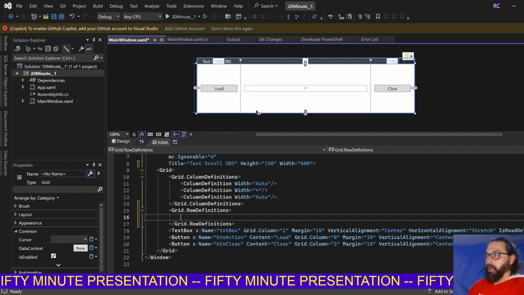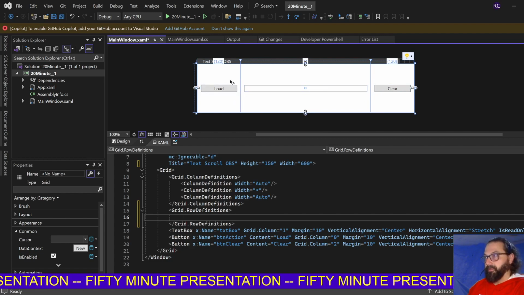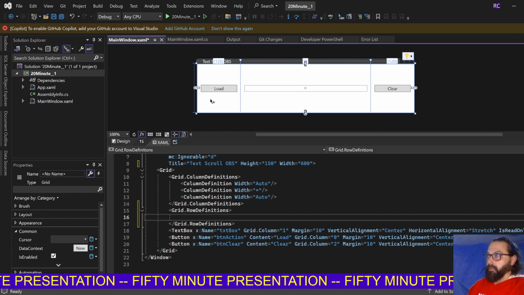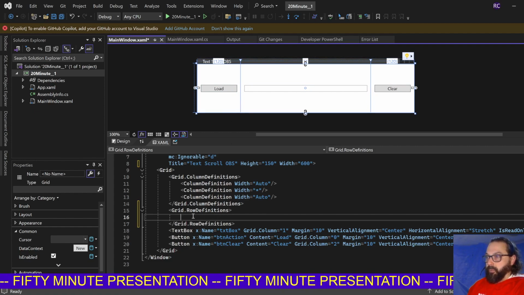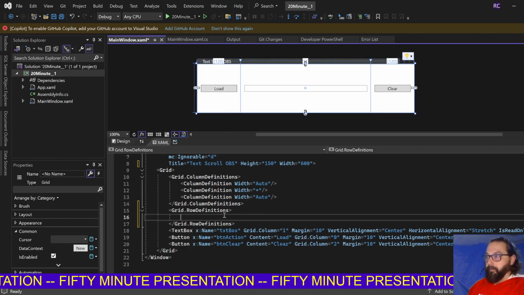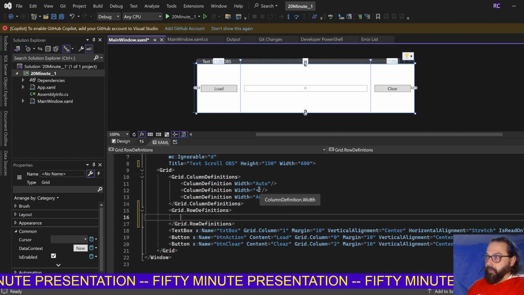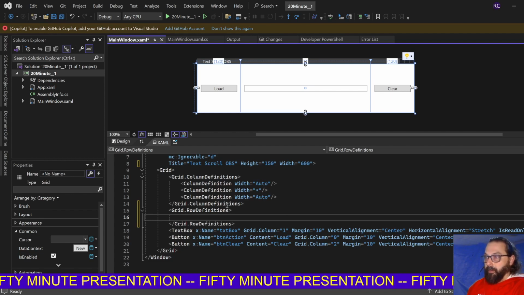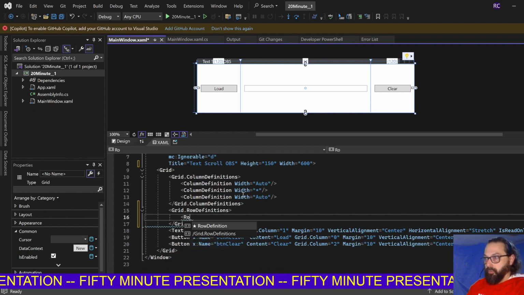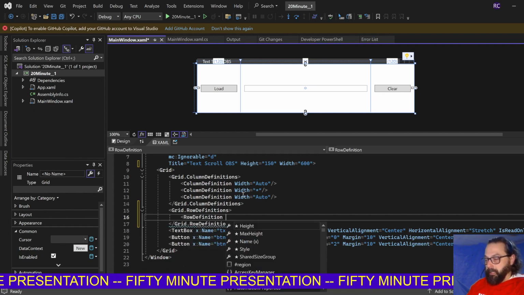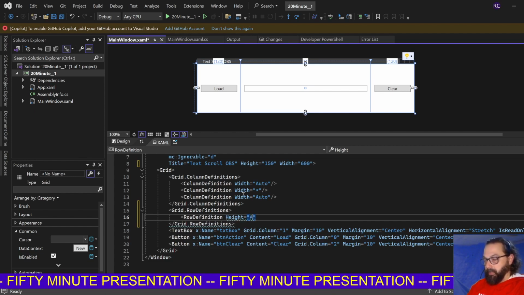So here, we have one row already, that'd be the 0 row, just like columns, it's 0, 1, 2. So I want to have a 1 row for a second one, a 0 and a 1. So we need to have 2 definitions here for both of them. We're not going to do any weird stretching or anything like we did in the last video, so they can both be auto. So let's go less than row definition, and this time it's a height, not a width. So we're going to go height equals auto.